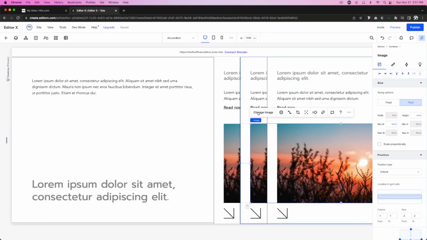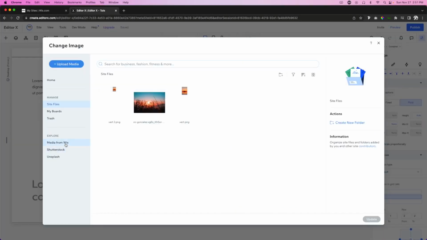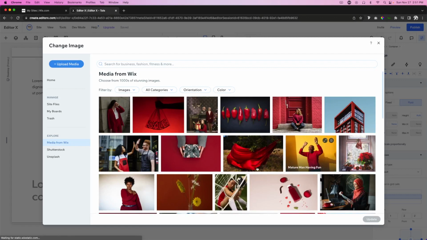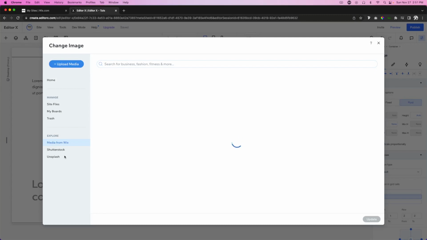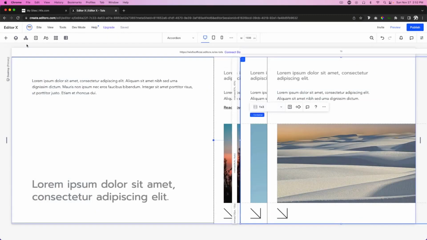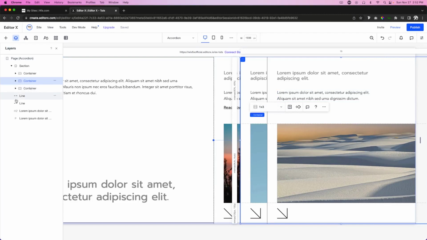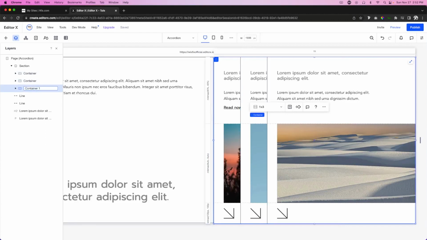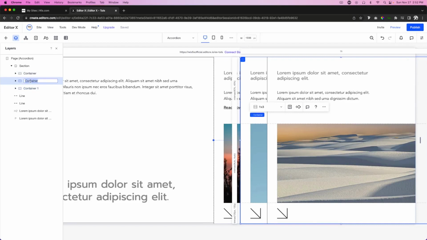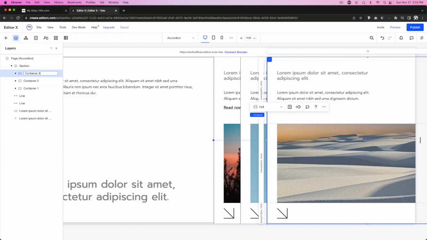So what I actually first want to do is actually go ahead and change the images to make it just a little bit more obvious that we're viewing the different accordion stuff. So let's go ahead and change it to this, and then we'll choose this one, and we'll change this image here as well. The next thing that I would like to do is actually come over to the layers panel, and you're going to notice that these are all called containers because we copied and pasted it. So we want this one to be container 1. Let's call this one container 2. And last but not least, we'll call this one container 3, just like that. That way we know what we are working with when we start doing the interactions.